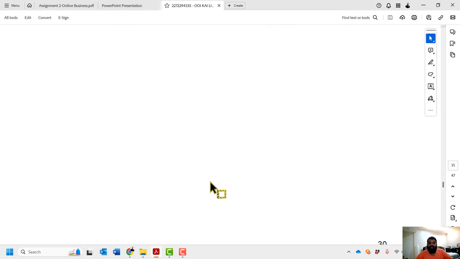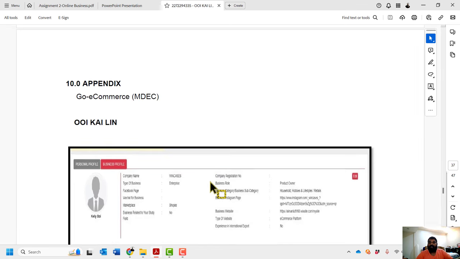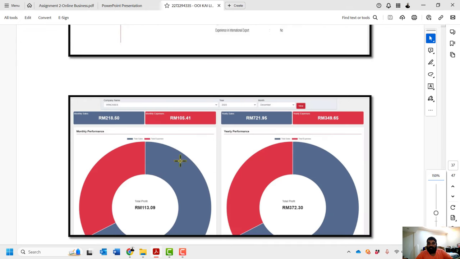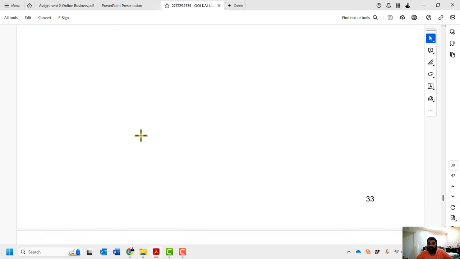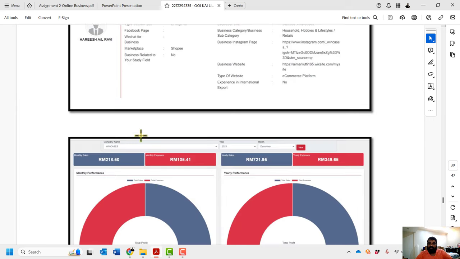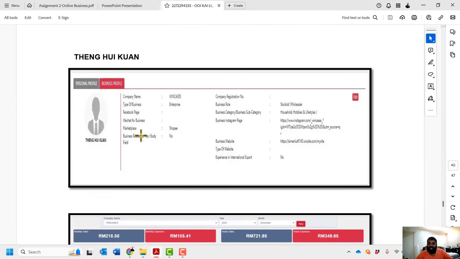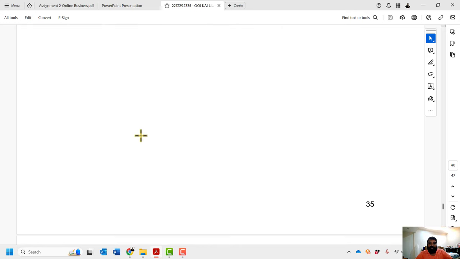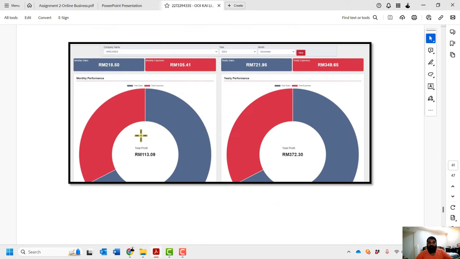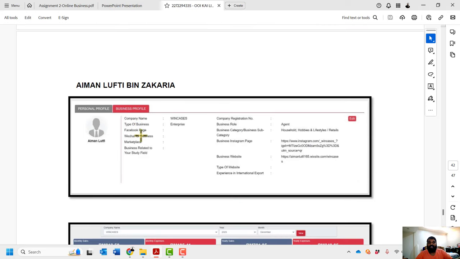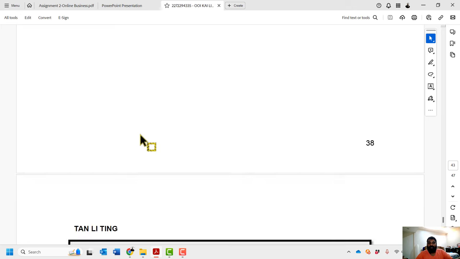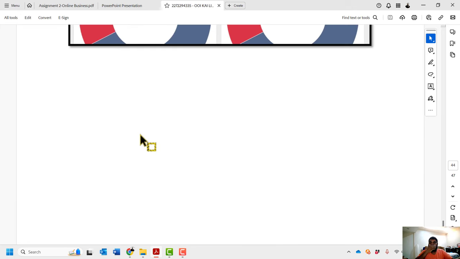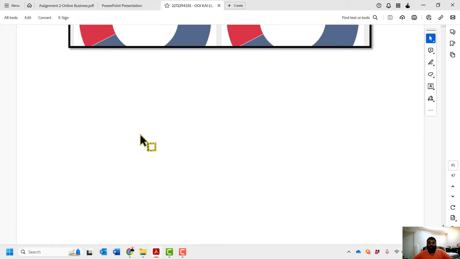And this reference, and the last one, they record the MDEC record. See here, this one, the sales record and the record of each member. They divide and they record it. Everyone reports. I want you to do like this. Everyone should report, not only the group leader reporting everything. This is one of the good assignments. Each and every group member recorded.